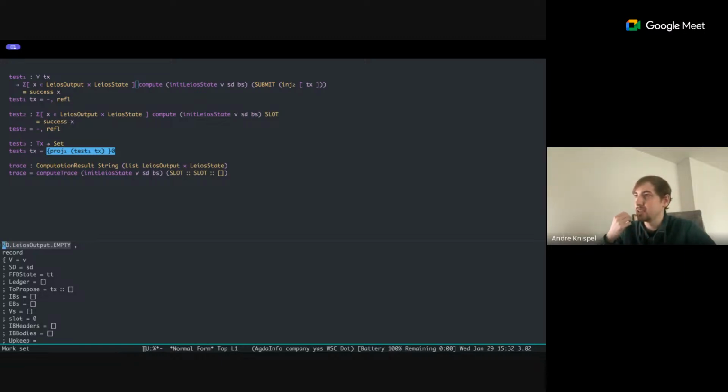So this is the empty output from Leo, so it doesn't really give me a reply. And then there's the new state, and here we can see in this new state is now our transaction TX. And then, of course, we can use this to generate longer traces if we want.